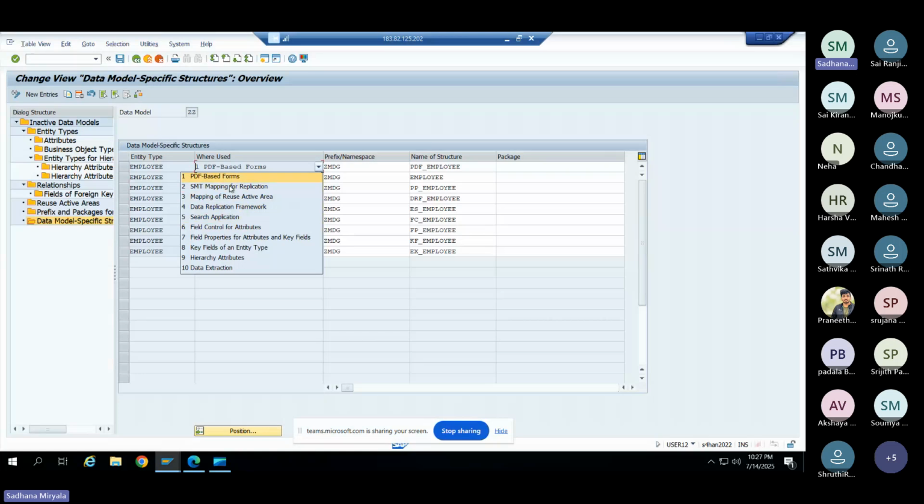Like this, we have different types of structures generated for our entity type. So we have different usage for different types of these structures. So whenever you do any SMT mapping, when you do any adjustments to your data model, then you have to map your data model with the actual database tables. So then you use the SMT mapping. Okay, so it has different usages. So based on the usage it will generate the structures.